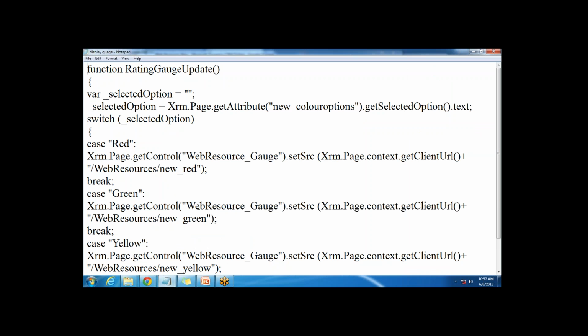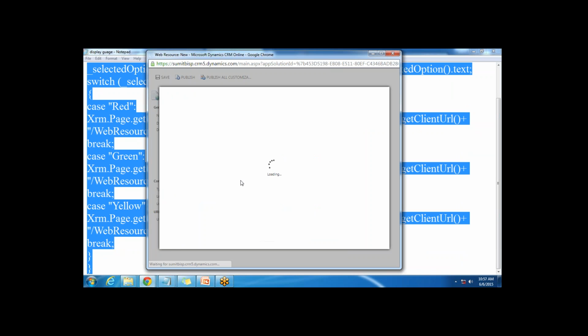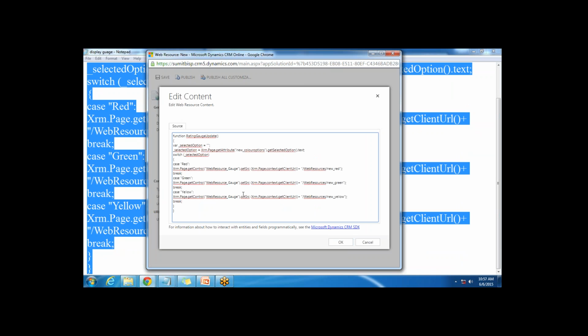The code I have already written to save time, so I just copy and paste it, and I'll explain later what is happening in this code. We only need to make sure that the names of the fields which we have added match the code. So the web resource name is web resource underscore gauge.